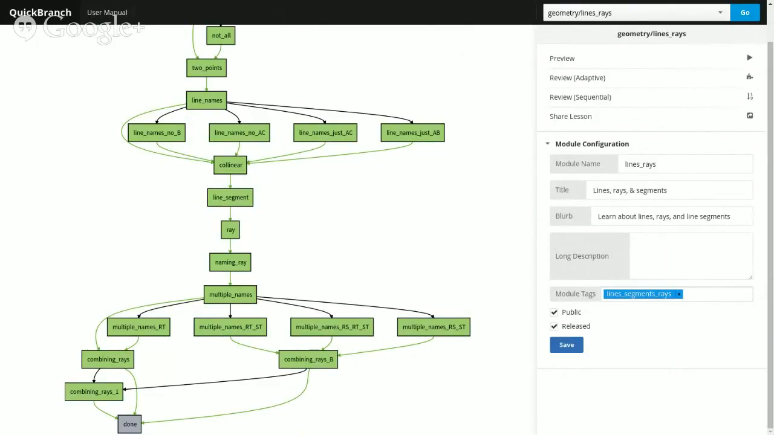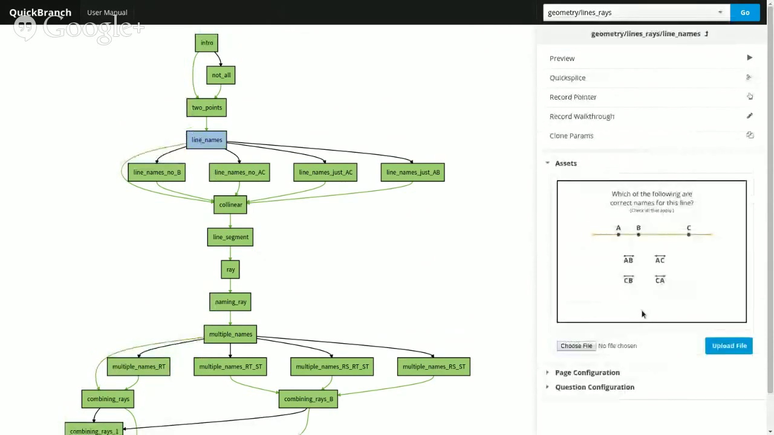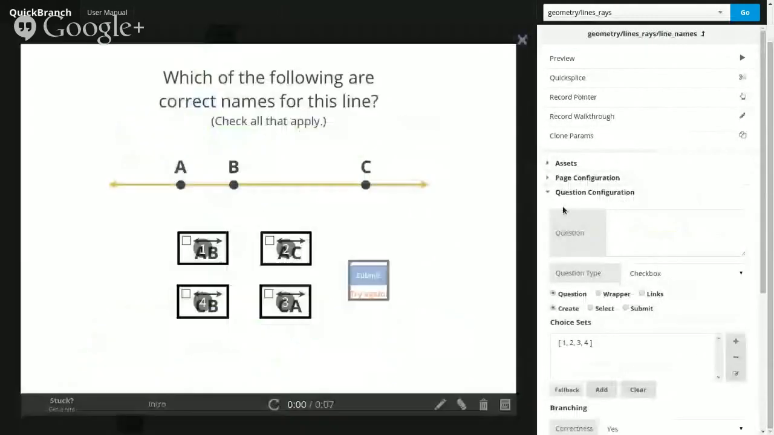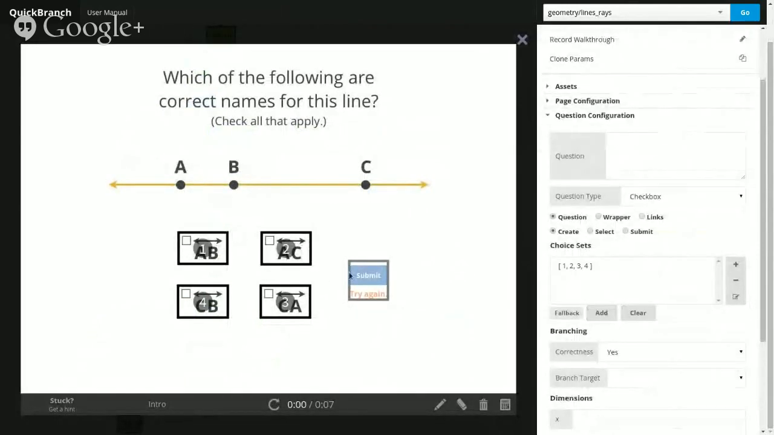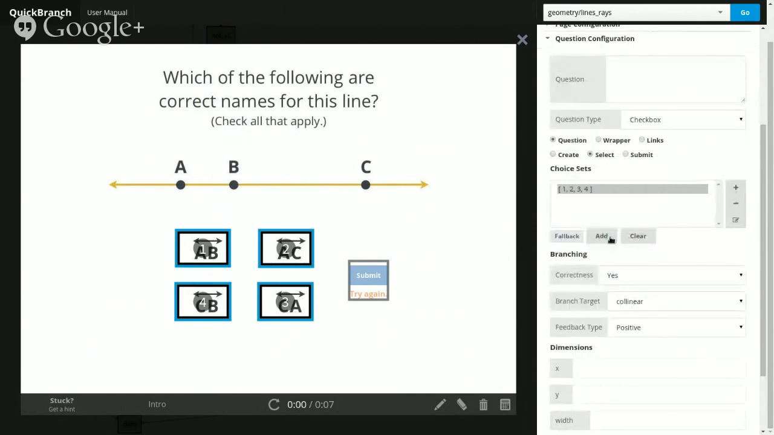So look at the page line names, for example. So this is a checkbox question. And go into the question configuration. Yeah, okay, so something's not right here. I'm only seeing one answer choice, 1, 2, 3, 4. All right, but anyway, this is an example of a question where we found trends that some students answered. A lot of students answered saying that AC and CA were the only two correct names for this line, and then we send those students down a different path.